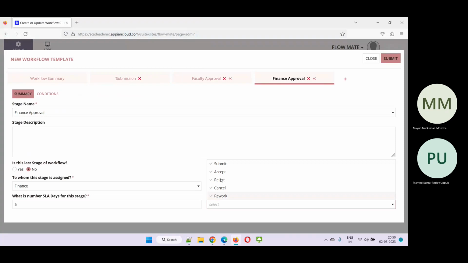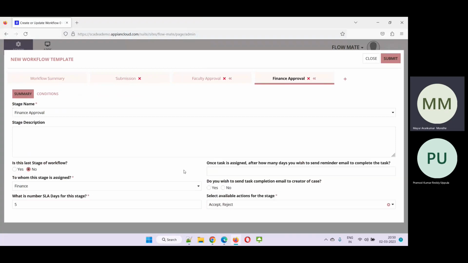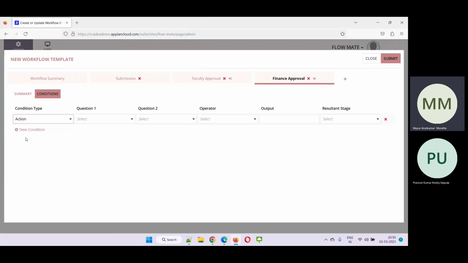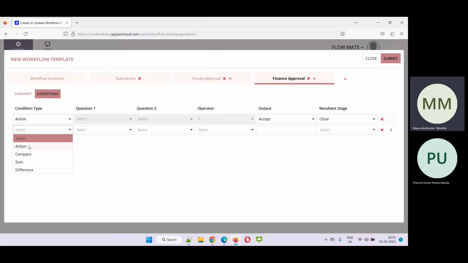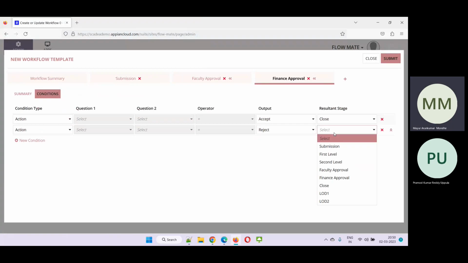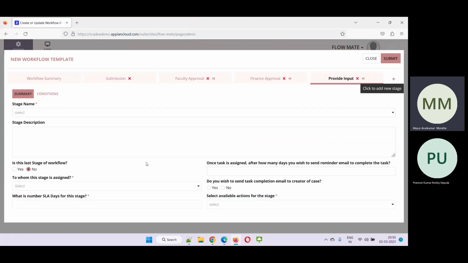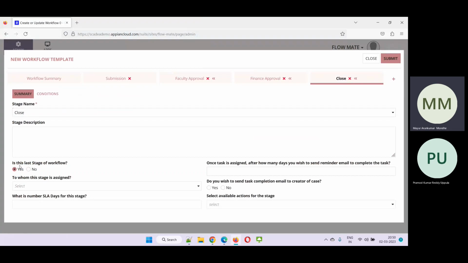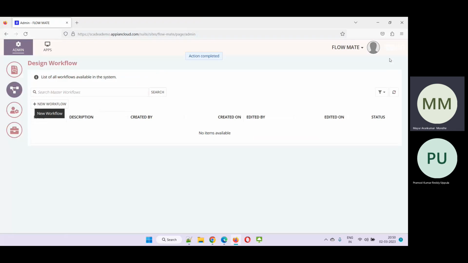5 days, and they can also accept or reject. And when finance guy accepts it, the case gets closed. And when finance guy rejects, the case goes back to faculty approval. And finally, I need to simply say that the workflow closes here by mentioning that this is the last stage of a workflow. Let me hit submit.